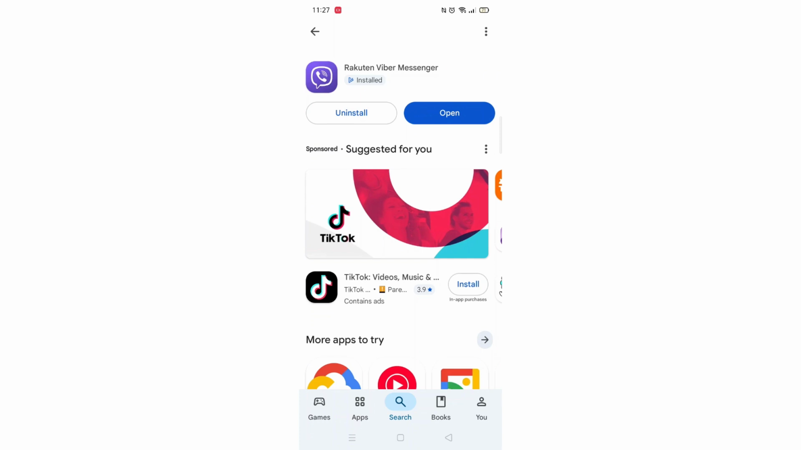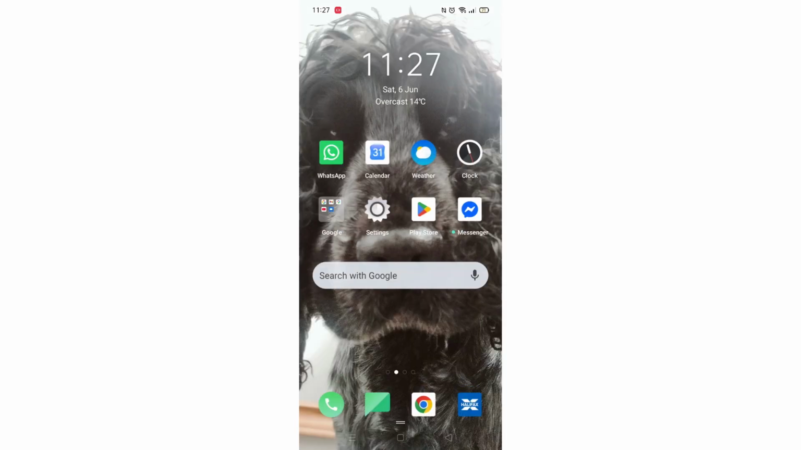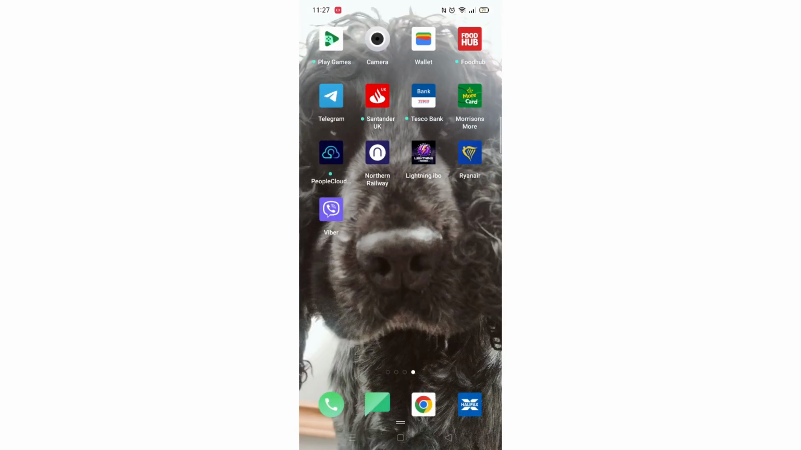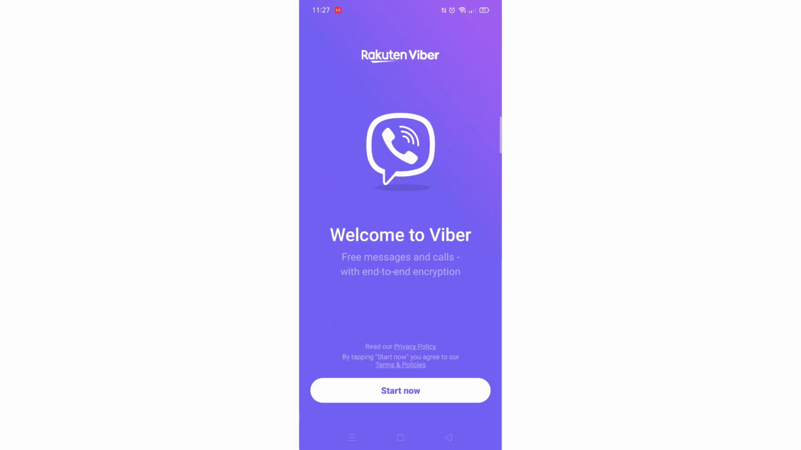Once the app has downloaded and installed to your phone, you can open it direct from the Play Store, or you can come out of it, scroll through your phone, and an app icon should have been downloaded and saved. For quick access, simply click on that. And there's the app loaded onto my phone, and that's how you install the Viber app on an Android phone.